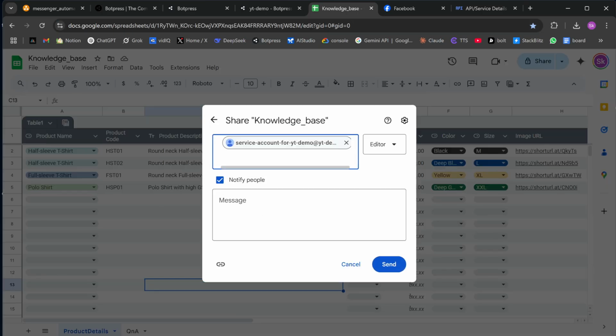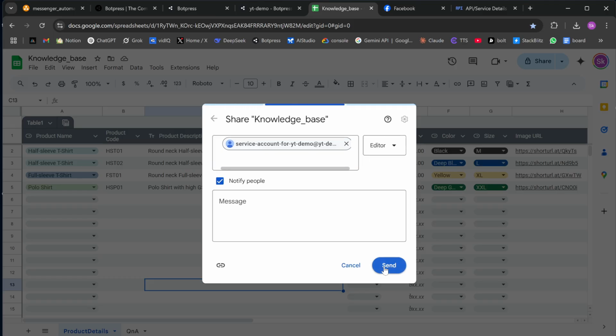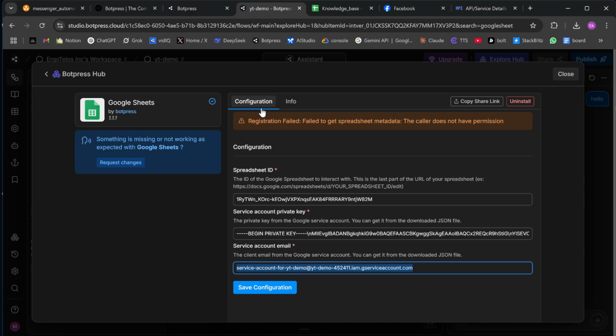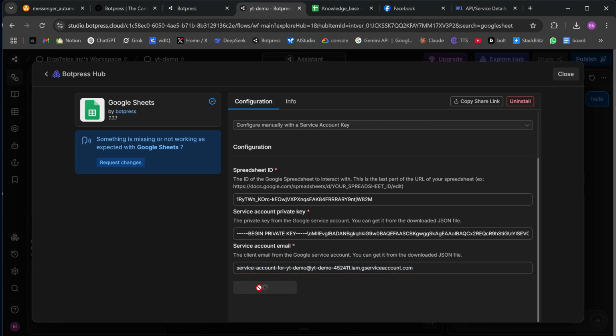And I have copied the service account email here and am providing the edit permission. So I think now we have correctly configured everything. So now if I hit save configuration, it should be able to connect. So we can see there are no errors now. So the configuration is complete.